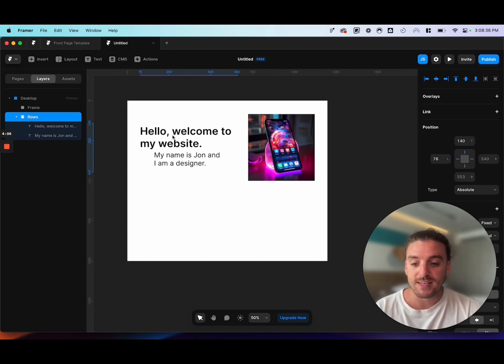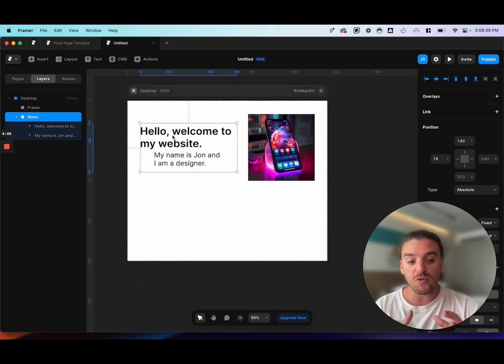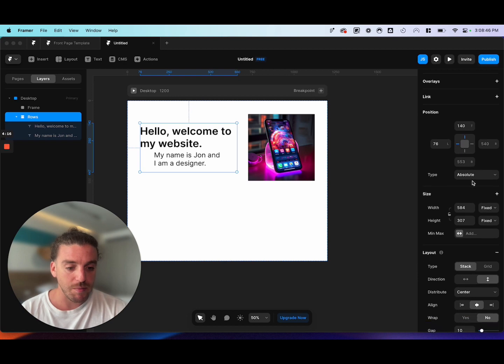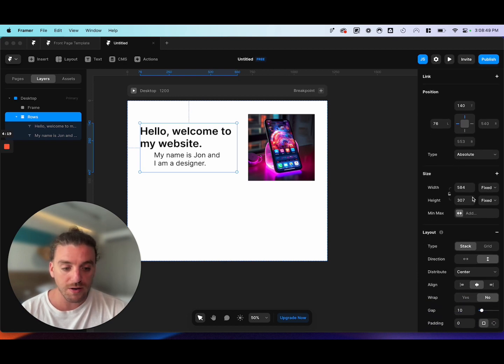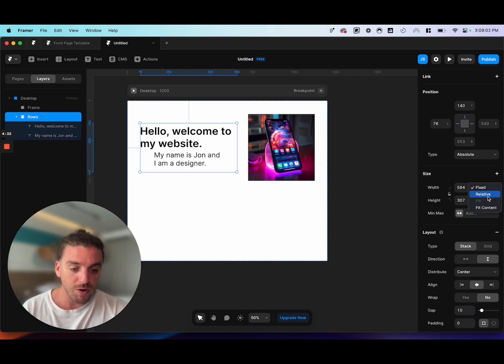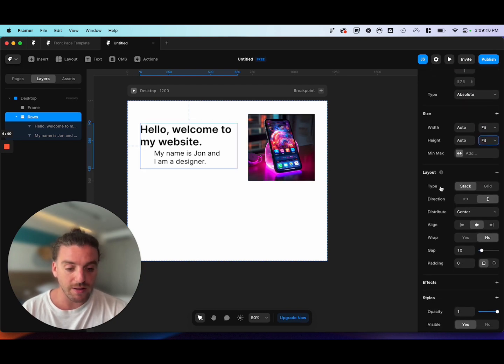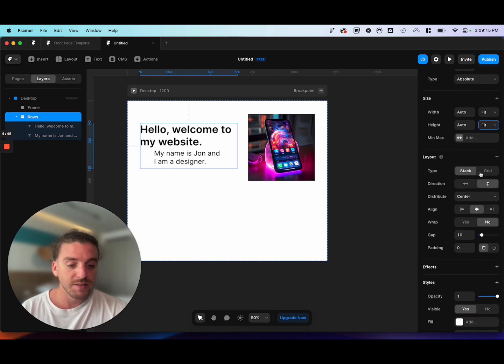Now what happens is Framer starts to move these around a bit because it doesn't know what you're looking for exactly. I'm just going to move myself over here. And if we go into this right side panel, we have a few different options. So one, when we created this stack, it's saying that this is what the size of this stack is going to be. It's going to be fixed, both the width and the height. We don't necessarily want that. We want to fit content, and we want to fit content for both. Next thing we want to do is go down to our layer section within this right side panel. Type is a stack, that's fine.